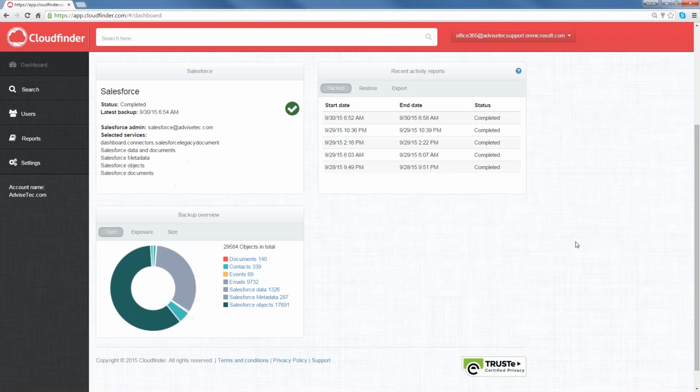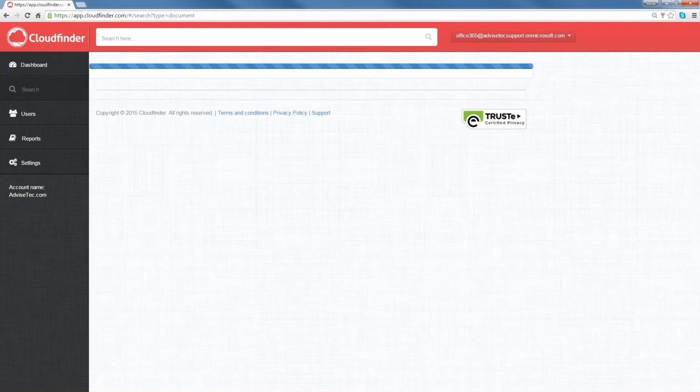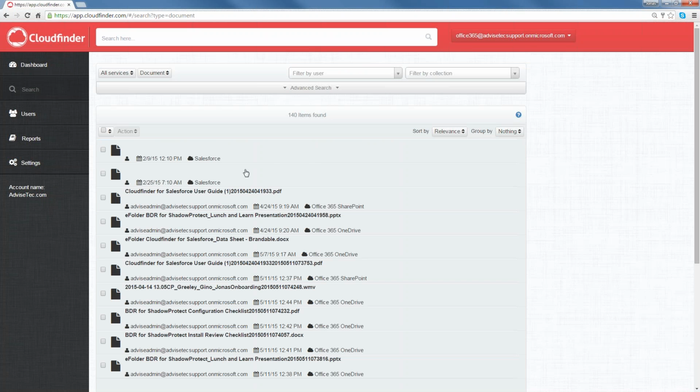Finally, a small pie graph gadget, which shows the types of objects that are being backed up. Each one of these is hyperlinked, so if you click on it, it'll just go to all of the documents, for example. So I'll click there, and it takes me directly to the search results. So it's selected here automatically.